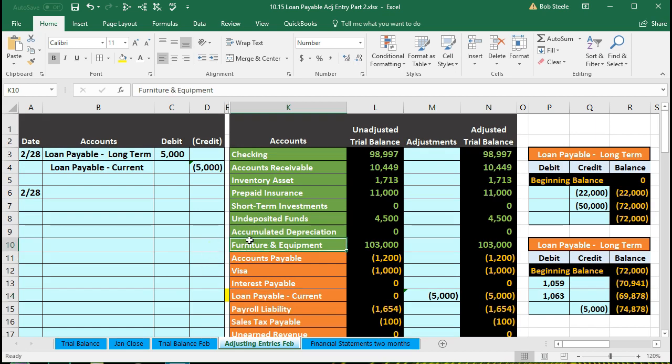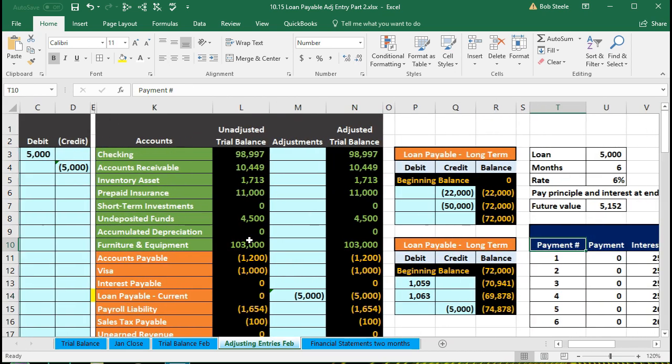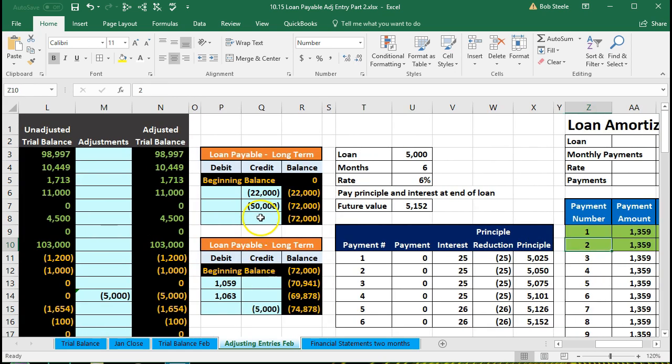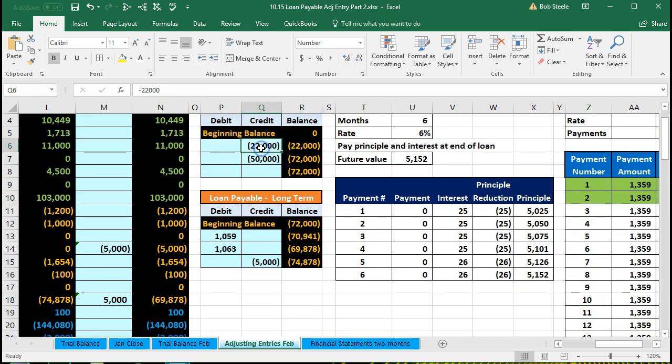To do that, we can look at the general ledger, which we just pulled over from our worksheet to analyze, and we see that we had this 22 and this 50 adding up to this 72,000. We're going to say that is all one loan. That's going to be one of the loans included in this account. The second loan was this 5,000 that was included in this account.